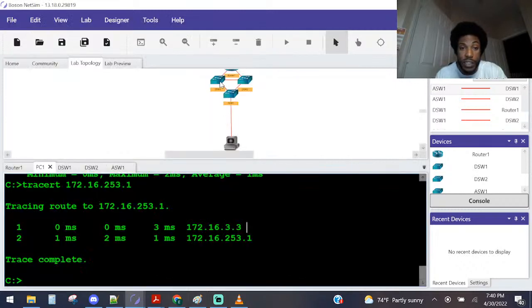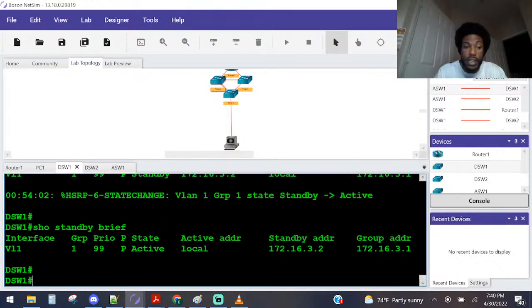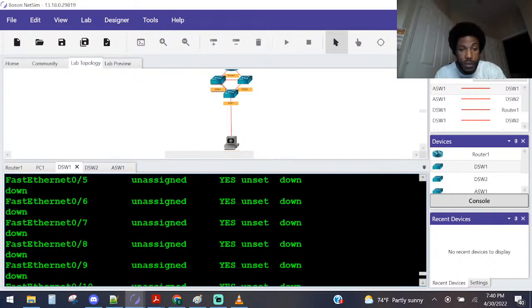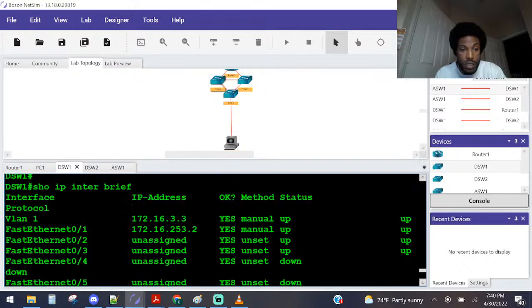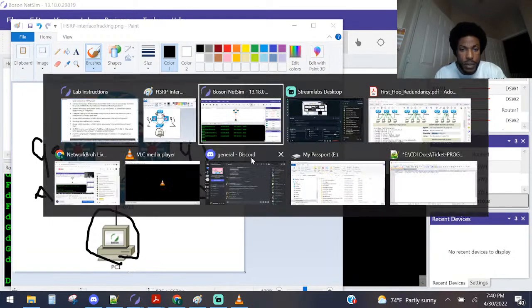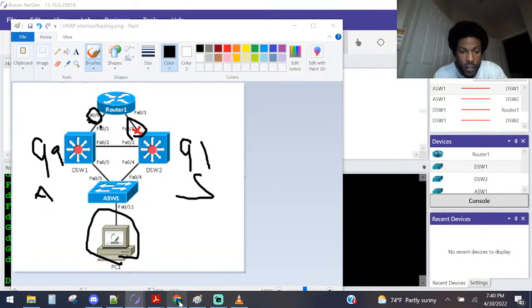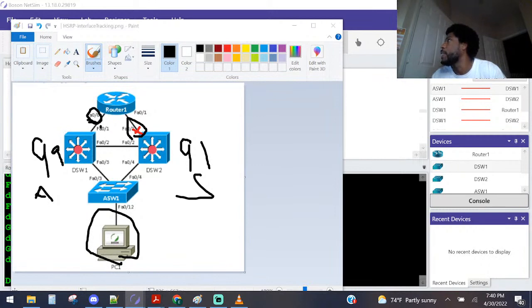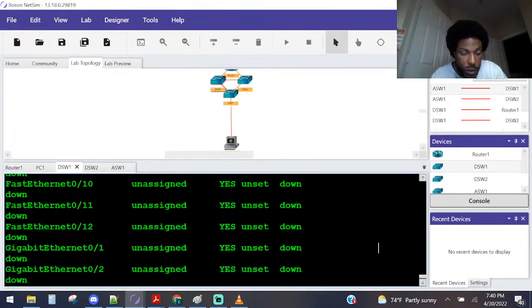Let's go to DSW1 and check. Who's 253.3? That is show IP interface brief. 253.3 is... No, it's not. 253.2 is that way. I thought it was 253.3. Let me verify that. What did he say was going on here? What path is he taking to router 1's FA00 interface? Yeah, it looks like he's going this way then, right? Let me triple check that real quick.